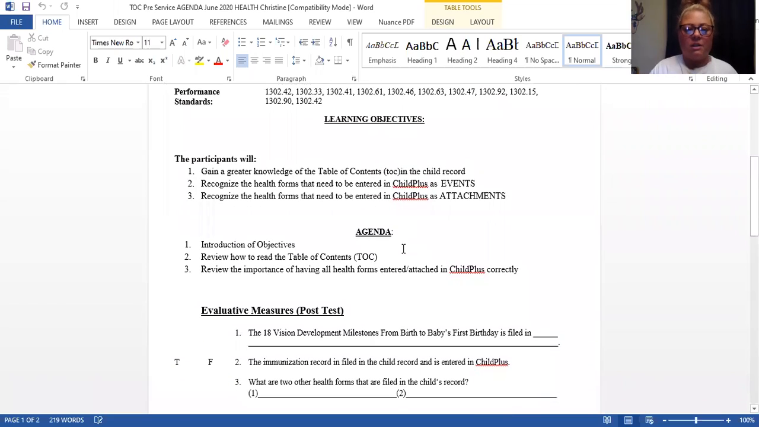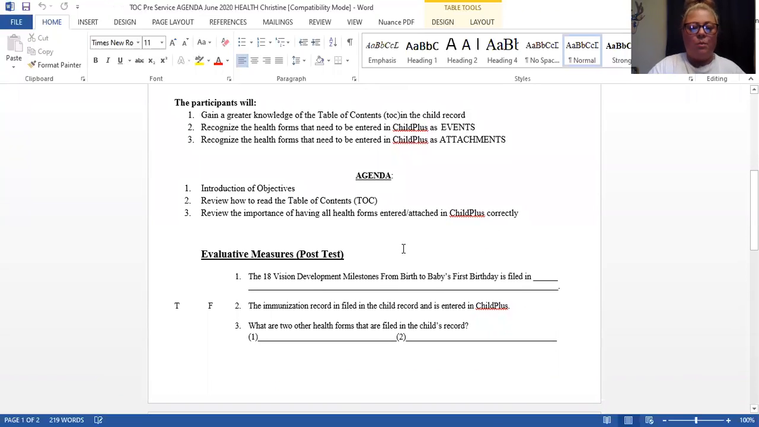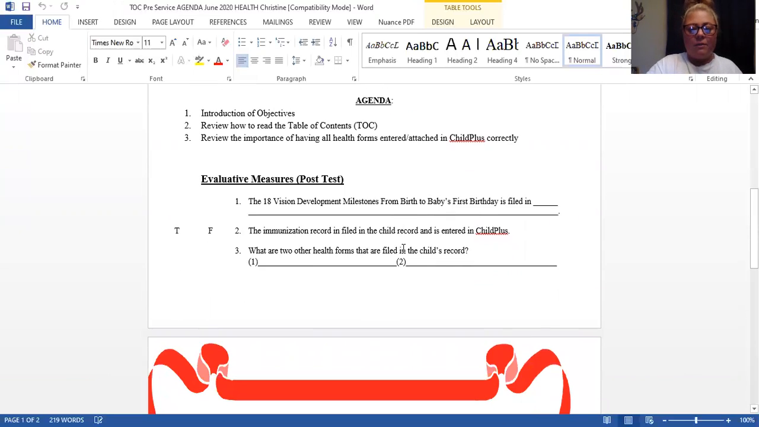Next, we have our learning objectives. The participants will, 1, gain a greater knowledge of the table of contents in the child's record, recognize that health forms need to be entered into Child Plus as events, and recognize the health forms need to be entered into Child Plus as attachments. The agenda section, 1, introduction of objectives. 2, review how to read the table of content. 3, review the importance of having all health forms entered, attached into Child Plus correctly.